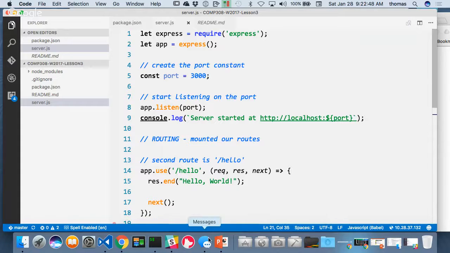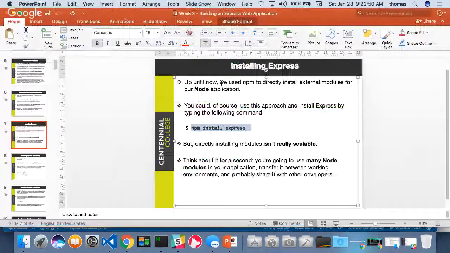Okay, let's take a look at the PowerPoint again. What we want to do, once we've done this, is recognize that if we keep doing things with just one single file, it's just not scalable. And it becomes that way for anything.